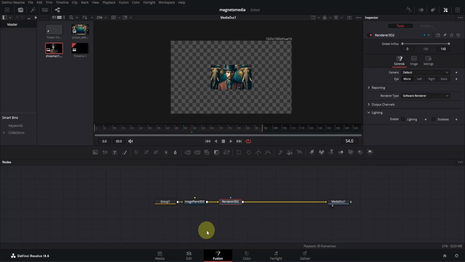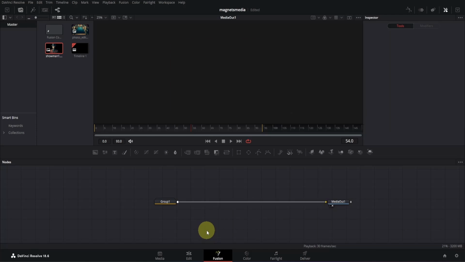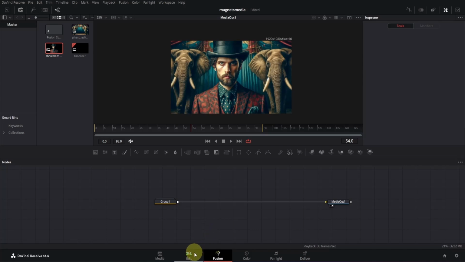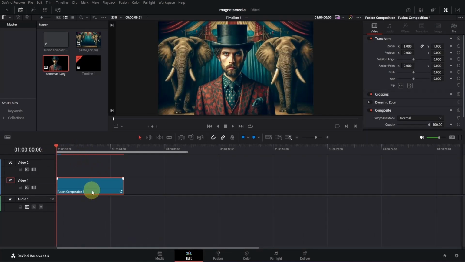Now let me show you another technique for those with lower-end PCs, which I'll be using as well. But first, let me undo all of these 3D steps. Okay, now go back to the edit page. What we're going to do now is go to the frame where our animation ended. Then we will save it as a still image and continue the rest of the animation.